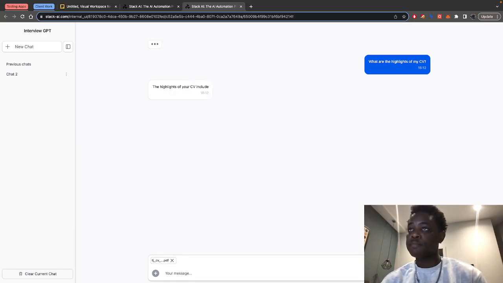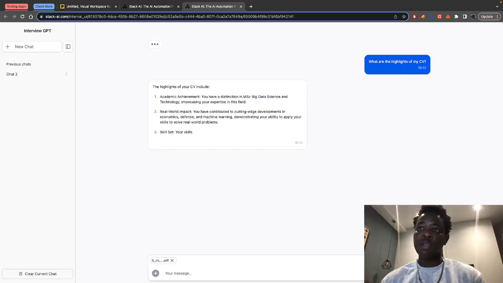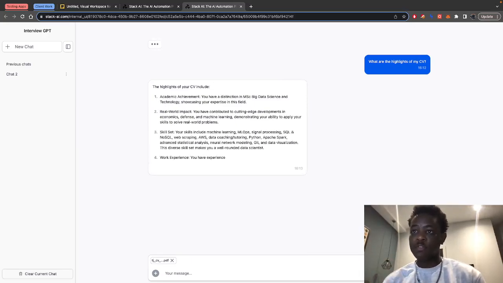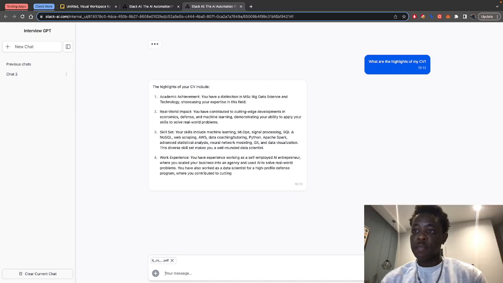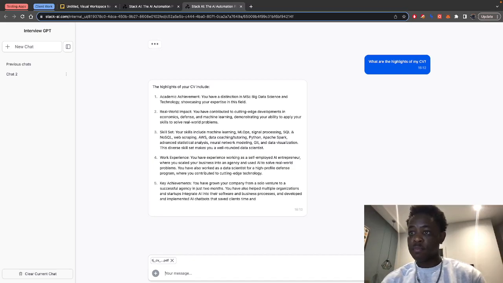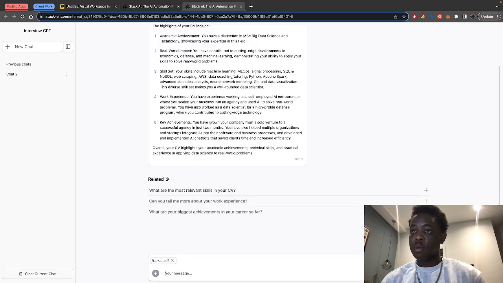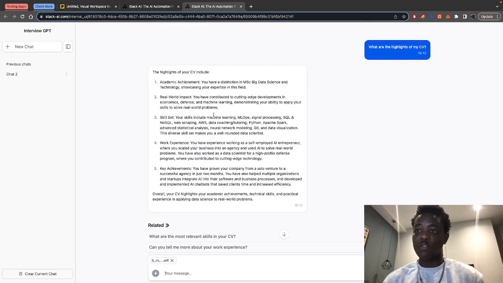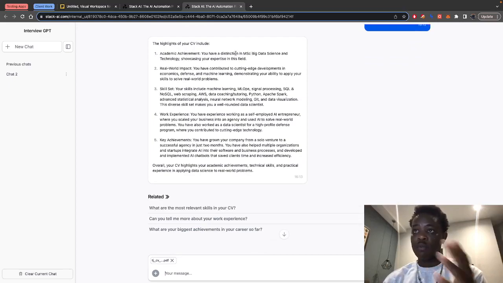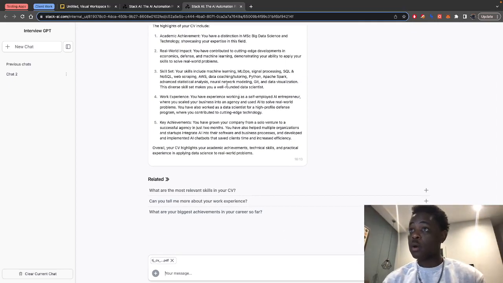Let's give it a moment. There we go. Academic achievement, real world impact, skill set, work experience, and key achievements. So it's literally telling me exactly what's on my CV. You've got the academic achievements, the things that I've been able to do in the real world, my overall skill set, and as you can see, it's actually reading my CV when it's giving you the response.